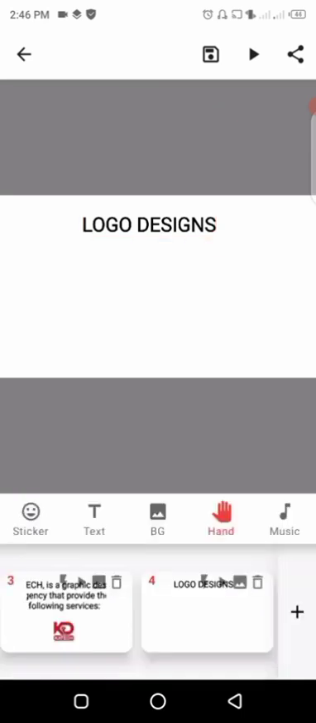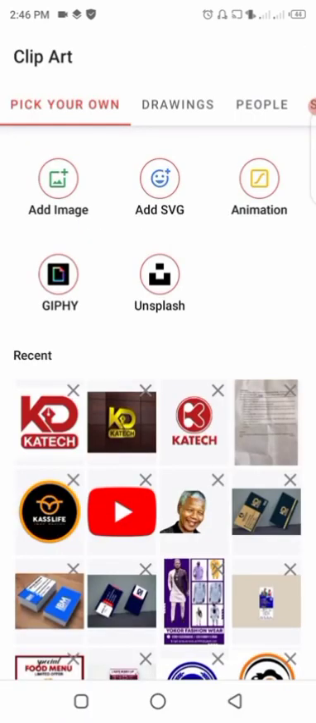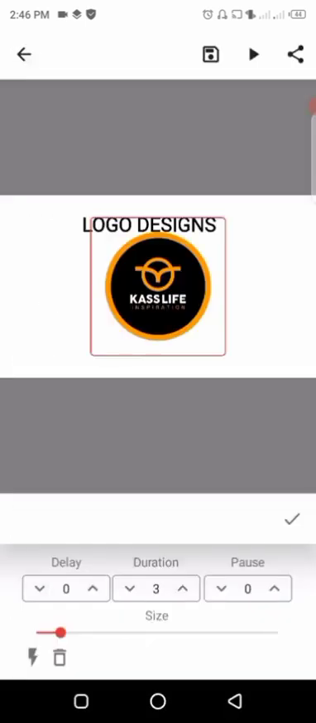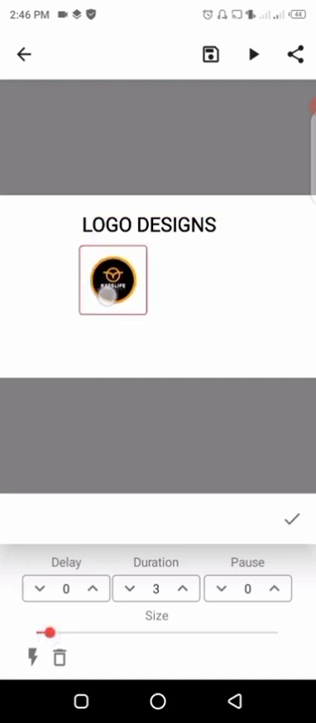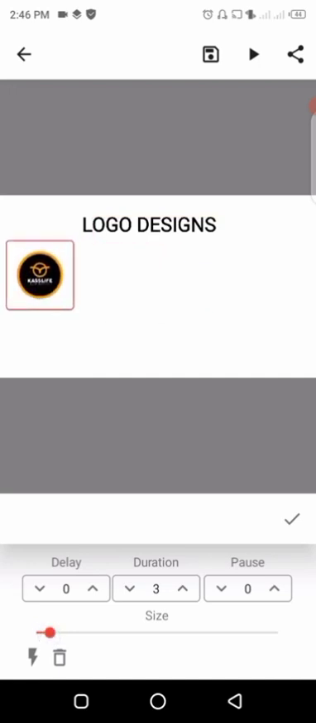Yes, then I'll click on the sticker to add some sample of my logo. Okay, I'll click on this particular one first, and I'll click here to reduce the size and bring it here. Okay, you can increase the duration maybe to 4.